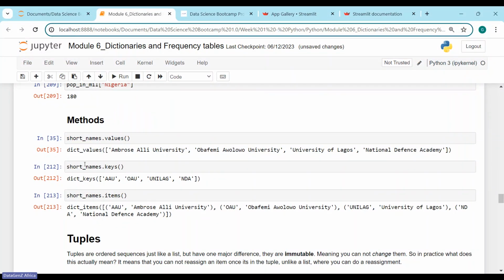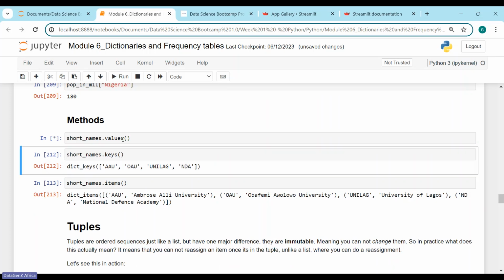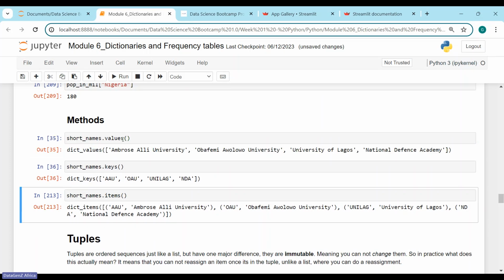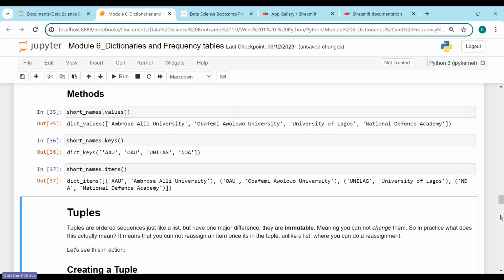If you want to get out all the keys, you do short name dot keys. If you want to get out all the items in the dictionary, that is all the elements in the dictionary, you can use short name dot items and it gets out the items within the dictionary.